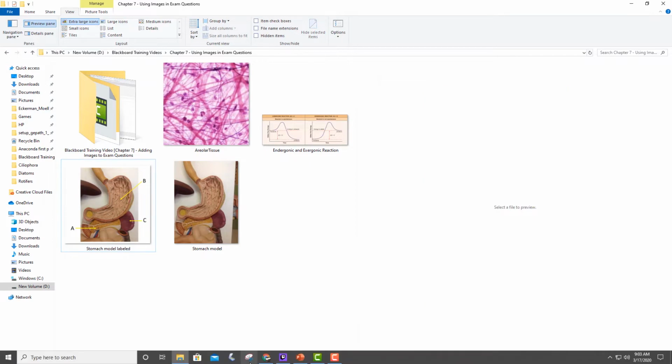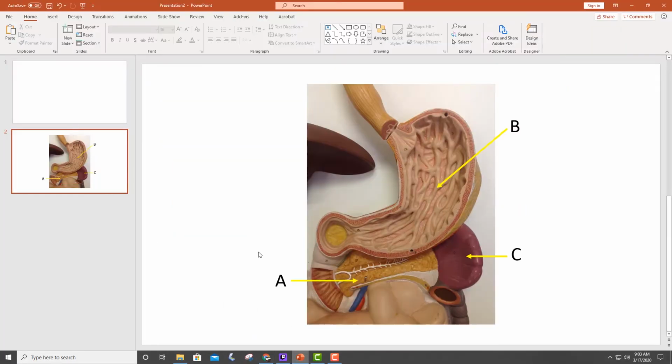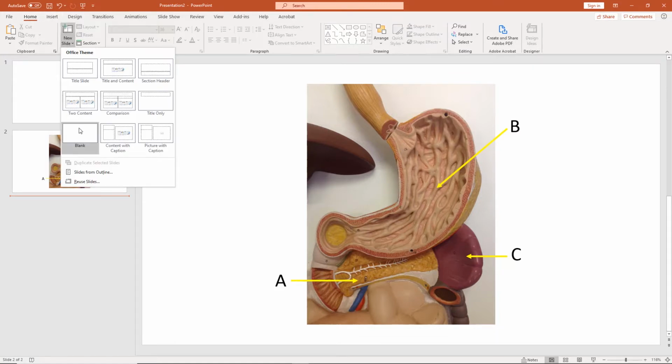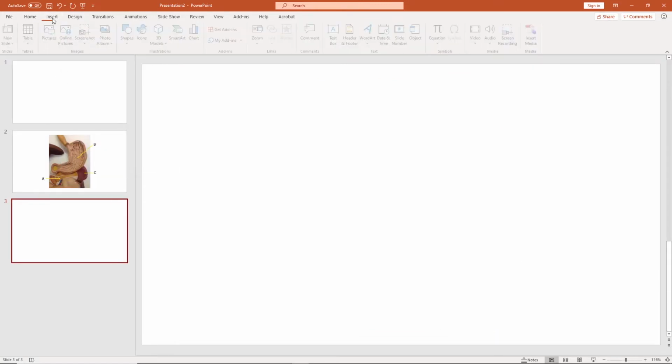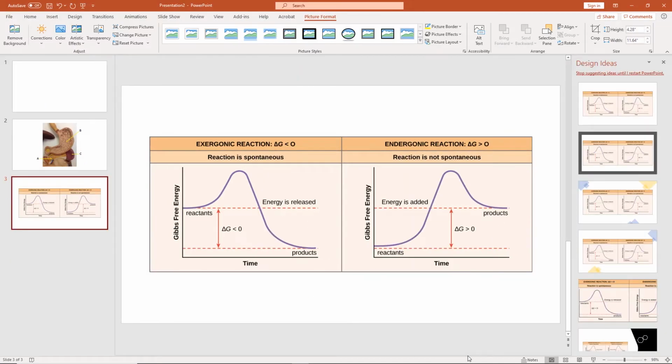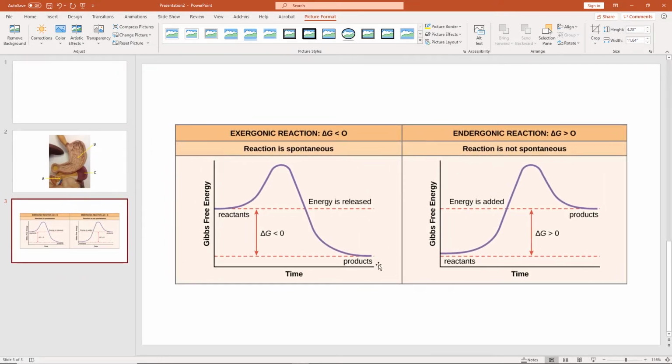Let's go ahead and do the second image. So I'm going to insert a new slide, a blank slide. I'm going to insert my graph. And this one is going to be a little bit more fun, in terms of removing things. I'm going to get rid of the design ideas, and I'll show you a few tricks that not everybody's aware of.